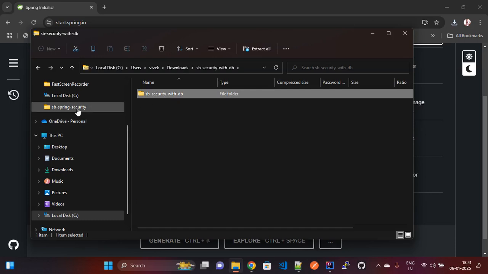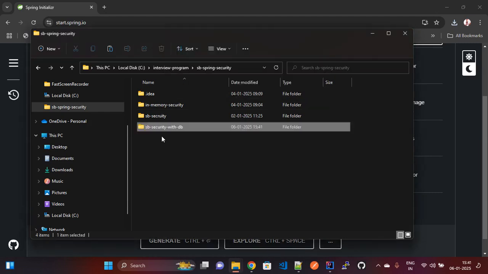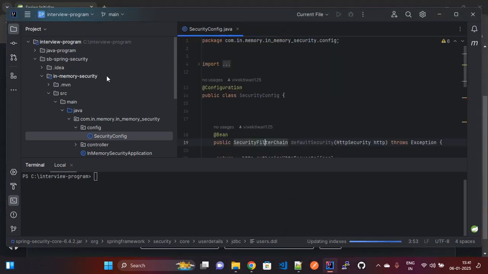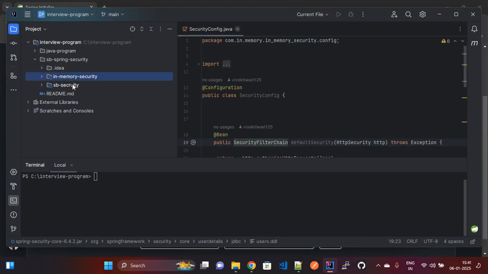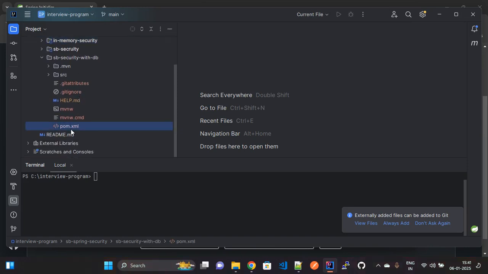and pasting it in the Spring Boot interview SB Spring Security folder. Here two projects I have already added. One is the properties file and the second one is the in-memory security implementation. Now adding the third one as a security implementation with database. Going to IntelliJ, refreshing it. Yeah, now our Spring Security with DB project has appeared.